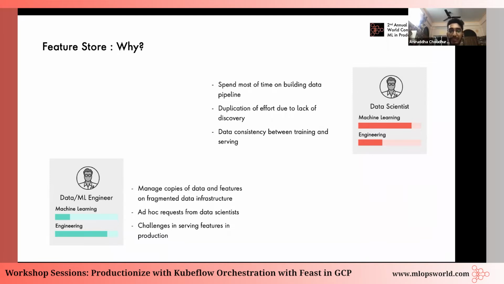Now, what about the ML engineer? The ML engineer or data engineer manages copies of data in fragmented data structures, so they maintain multiple versions of the data. The data that the data scientists have built and pre-processed, the data engineer maintains for the production system. Each data scientist will have their own analysis of the particular data before training, and will save that data in a particular storage or a NoSQL database. That creates a lot of challenges in maintaining the data structures and the data for training.